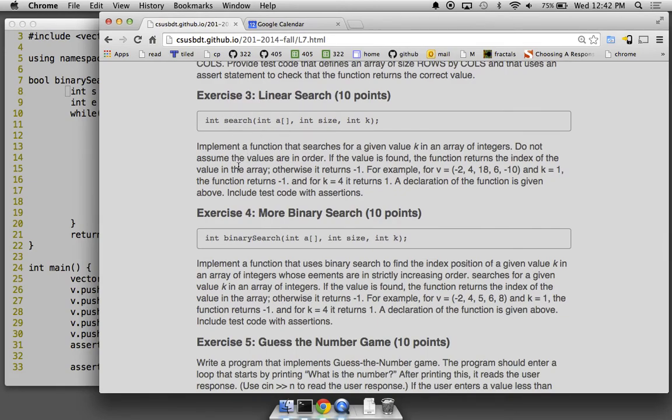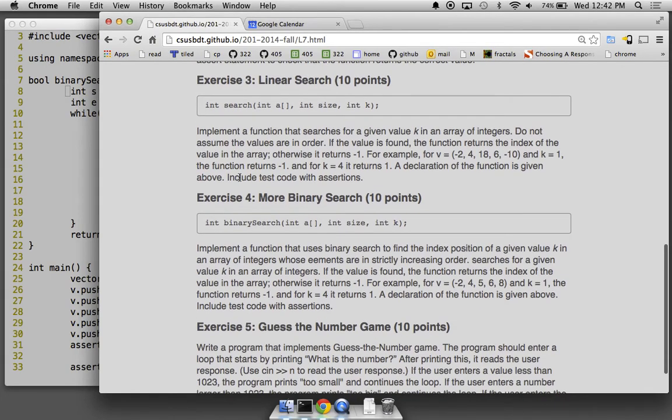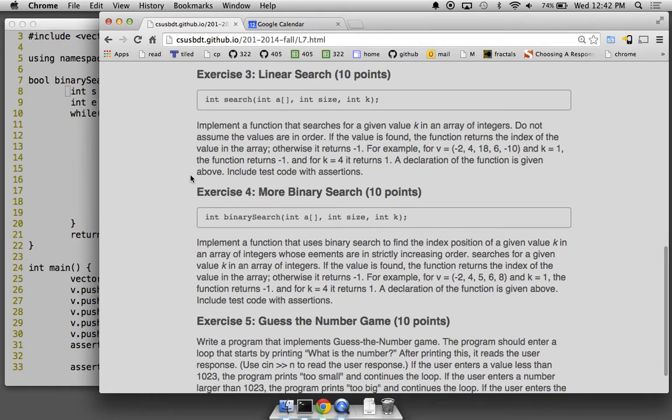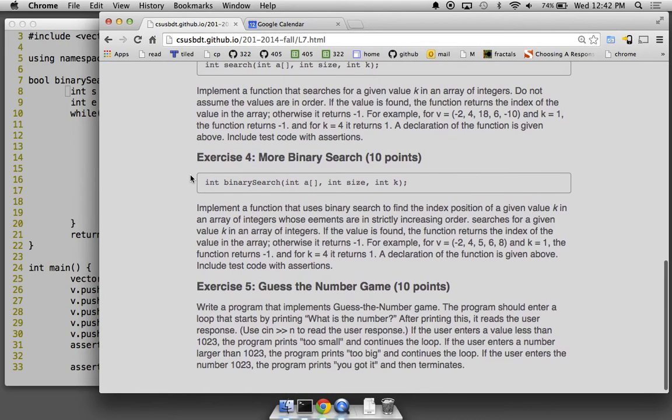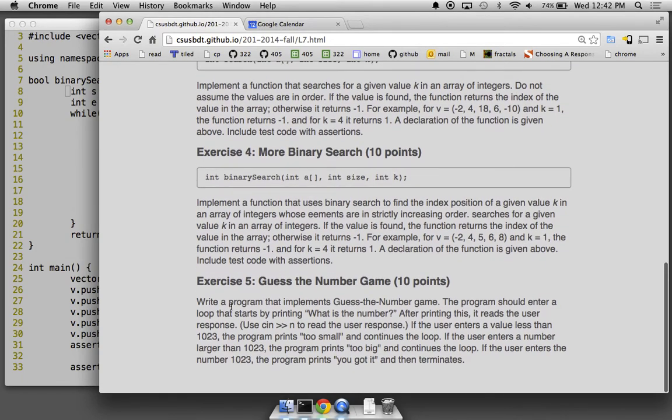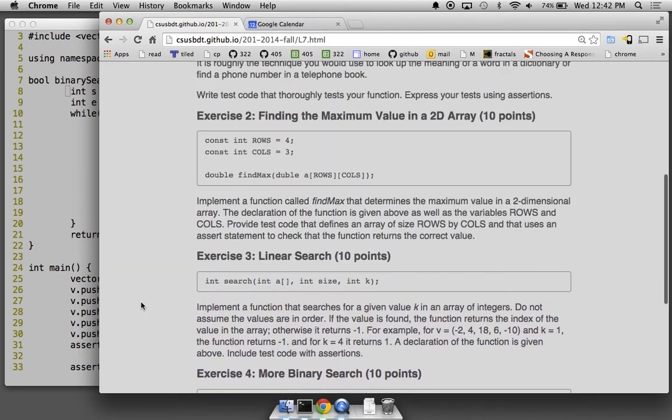So do the same thing, but don't. Here, in this case, why would we want to use linear search if we could use binary search? Mix things up. Actually, we can't use binary search because the sequence of values would not be in order, so we're forced to use a linear search. Search one by one. And the guess the number game. So all of these you need to do.